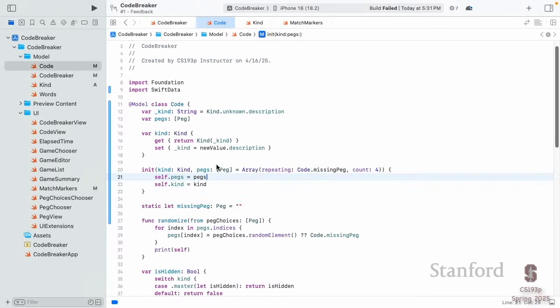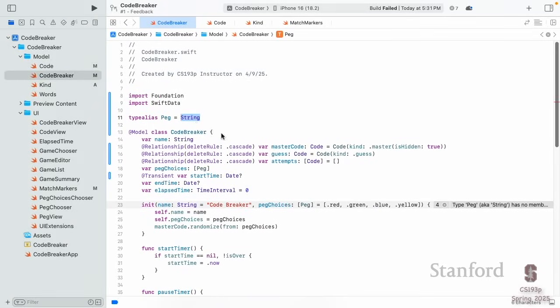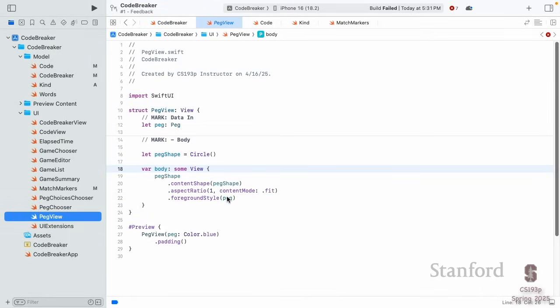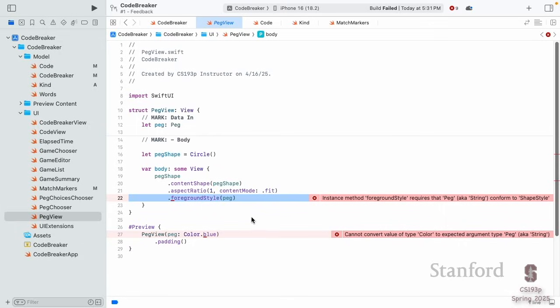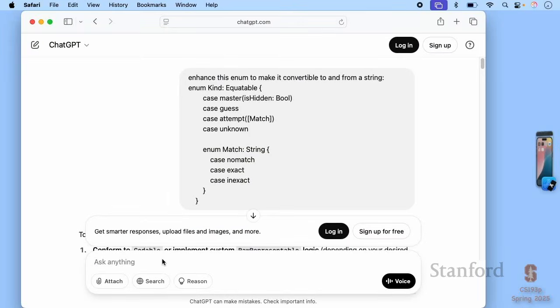So back to our problem of we changed this peg to a string. And what's breaking? Well, what's the number one thing that's going to break when we change peg to a string? That's that our peg view is not going to work, because our peg view does foreground style peg. It expects peg to be a color, and that needs to be, obviously, a color converted from this string somehow. So we're going to go back to ChatGPT and have it do colors to strings. Go back over here and write an extension to color that converts it to and from a string. And actually, let's just make sure it knows that I'm talking about SwiftUI color. Let's see what it comes up with here.